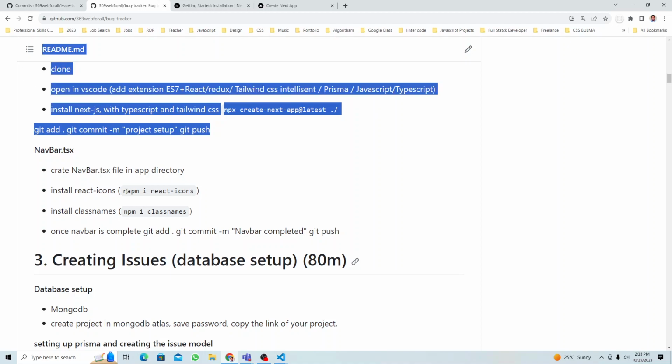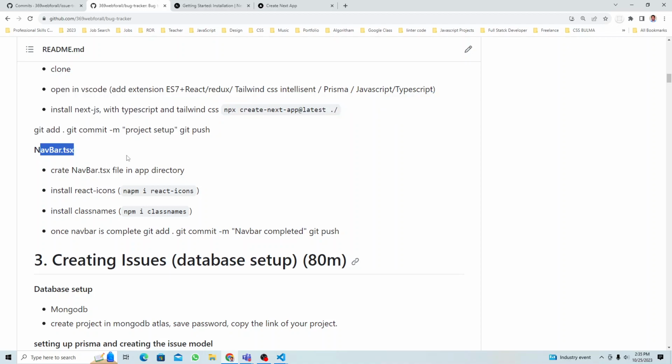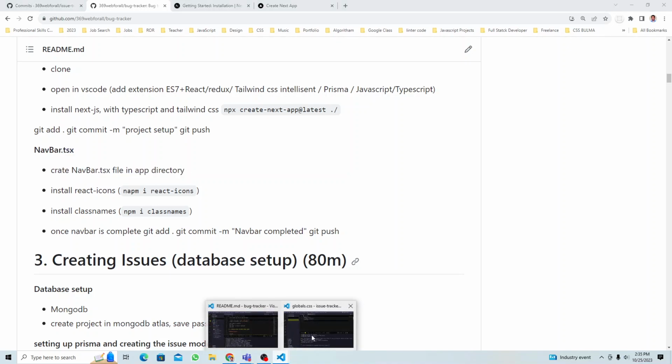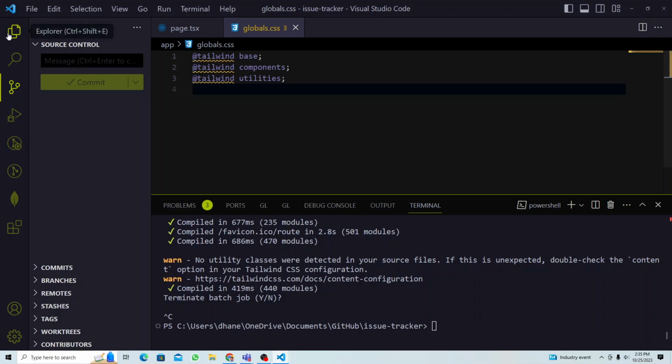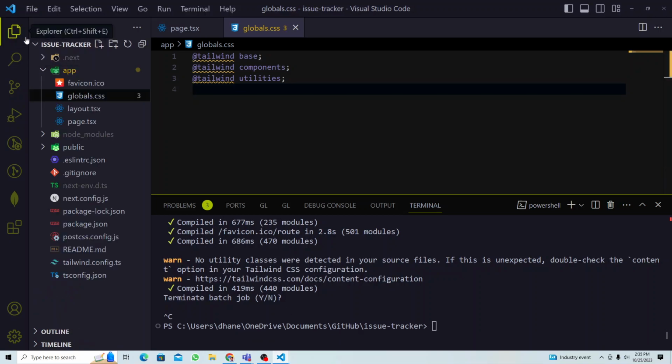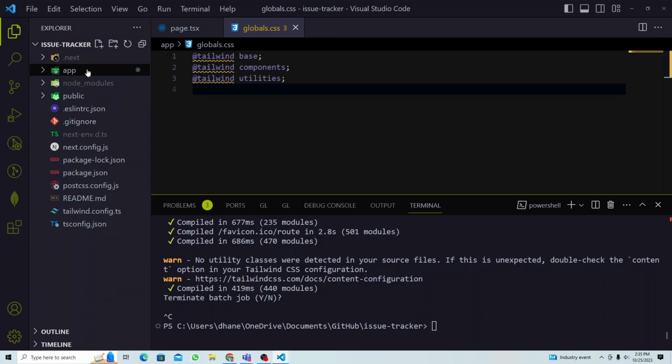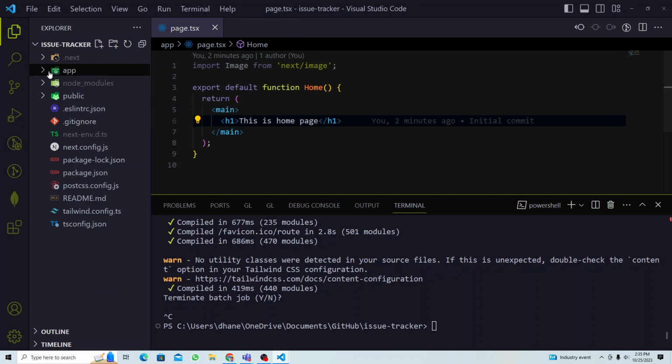We finish this part, right? Navbar, creating the navbar. So it says create navbar file in the app directory. So let's do that. So I go to this explore code here in the app. All our code will be in the app directory. Okay, guys, always, right? App directory.